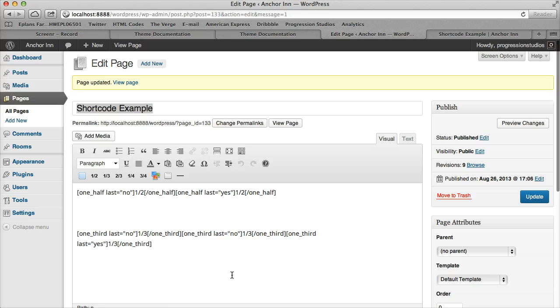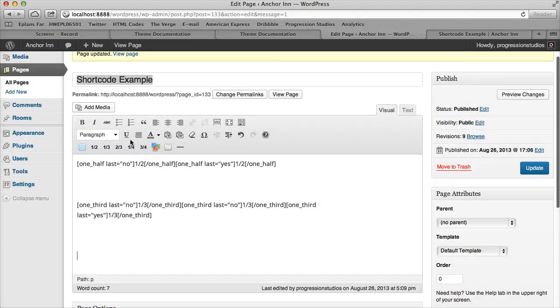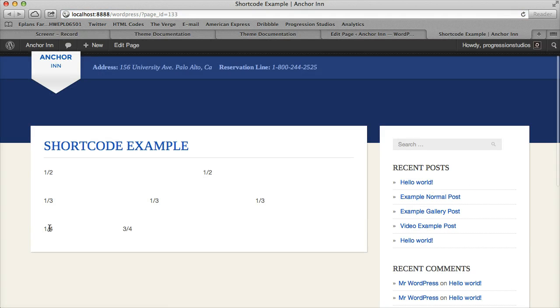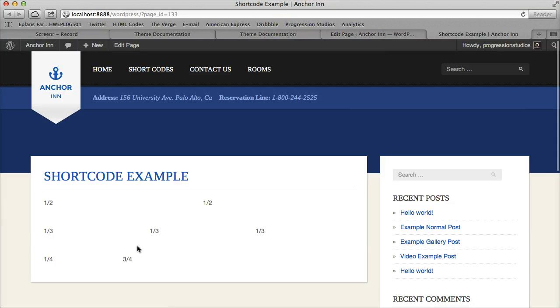And you can mix and match as well. You know, you can do a 1/4 and 3/4. And just make sure that last column is marked yes. And you've got your 1/4 and 3/4 columns. So it's really easy to use these shortcodes and columns and all sorts of good stuff built into the theme.